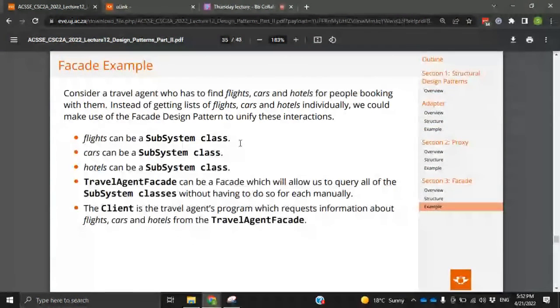So let's look at an example of this as well. Let's say, for example, you are on the website of a travel agent, right? Let's say you're trying to travel for holidays or something like that. When you enter a destination, the travel agent will show you the flight prices for that destination, the car prices for that destination, and the hotel prices for that destination, all in one screen, in one view.